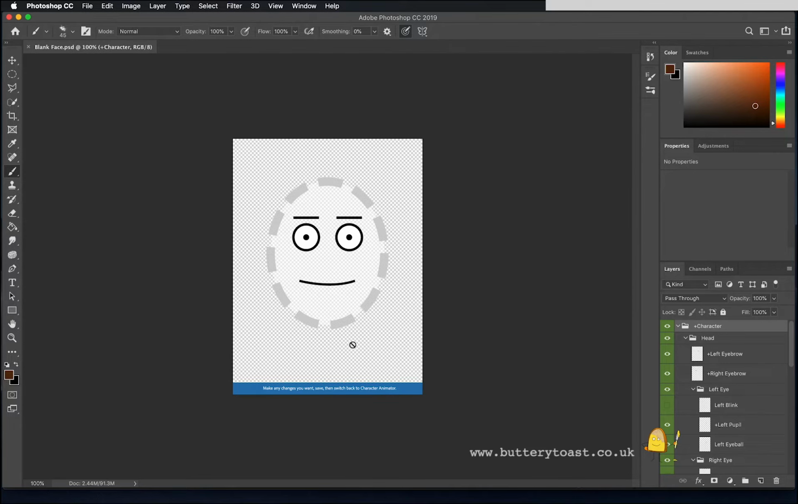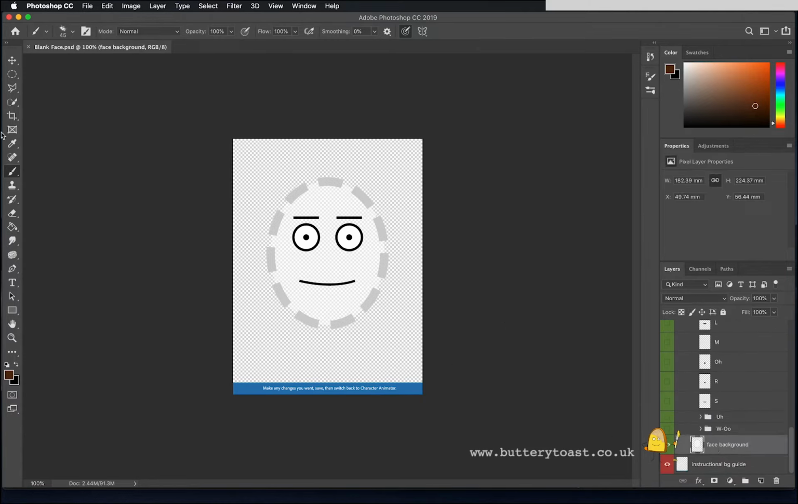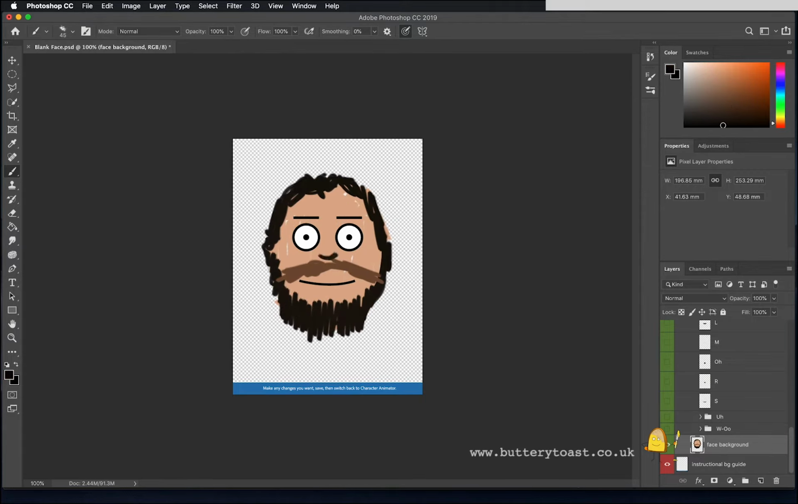This has opened the blank face in Photoshop, and an important thing to notice are the names of all the layers. When we replace what's here, we must make sure we do it on the correct layer. For example, if I want to change this dotted line and semi-transparent face background, I must go down to the face background layer, and I can erase what's there or perhaps just draw over the top. So that's my new face background. Obviously you can put more time and effort into yours.